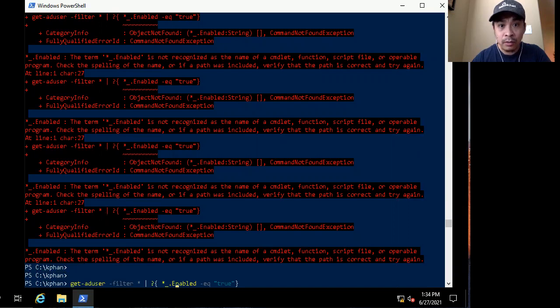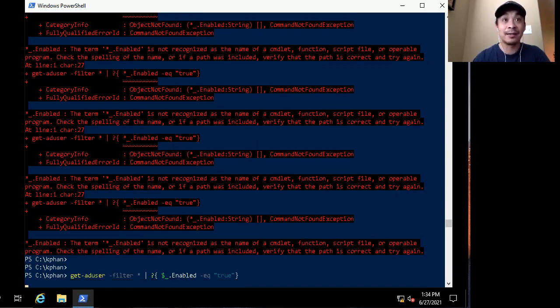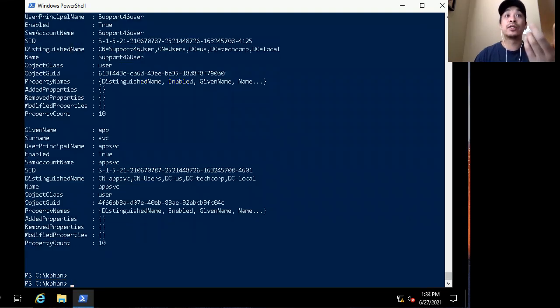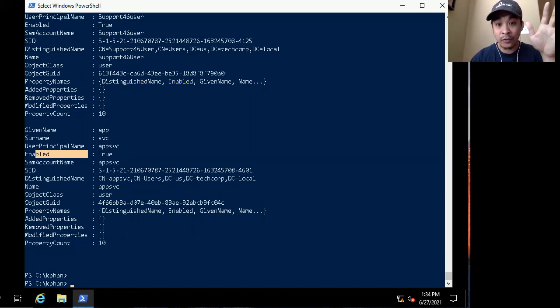Dot enabled. Oh, sorry, it's not star, it's $. There you go. And what it returned here is all the ones where the field is enabled is equal to true. And I think to wrap this up, this is basically a quick walkthrough.